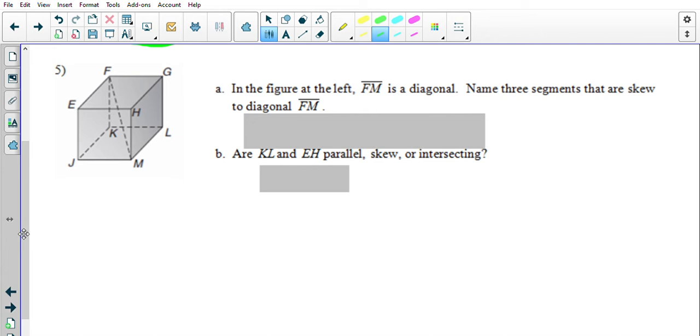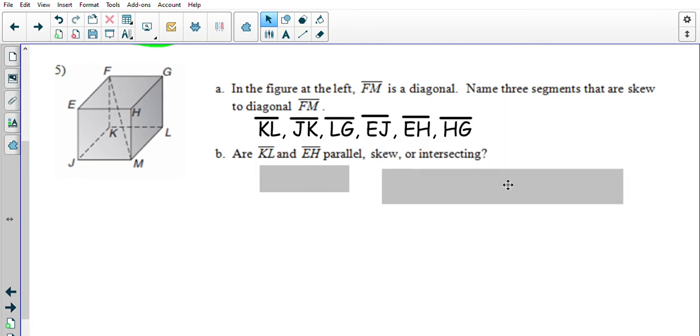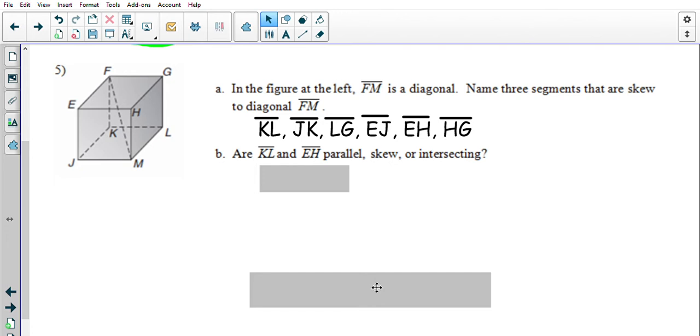Sometimes I have students who try to list JG, and as long as this is a rectangular prism, I don't think they'll intersect. But I wouldn't list one of the diagonals here. What I would do is just list segments that are given as edges of this figure. So here's what I listed. Now, I gave more than 3, I gave 6.